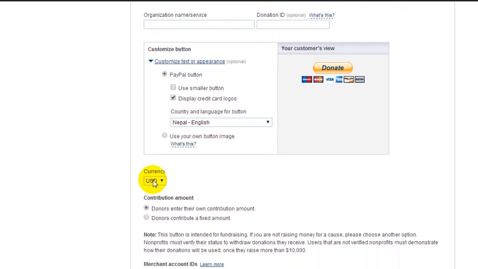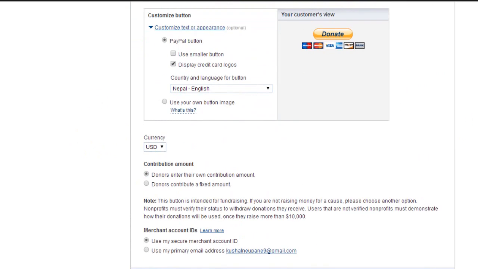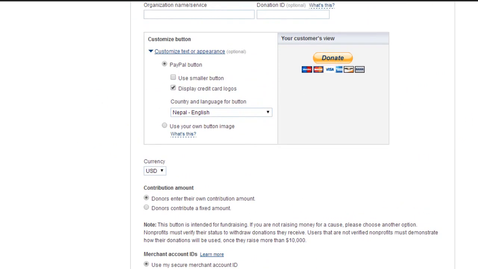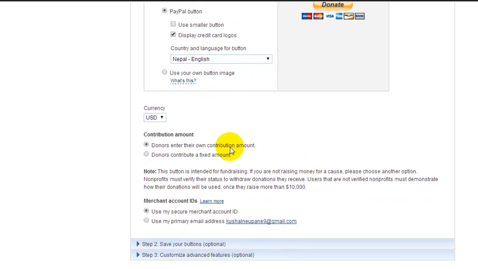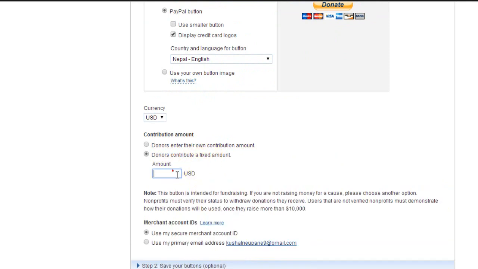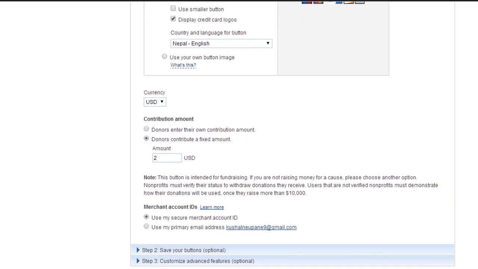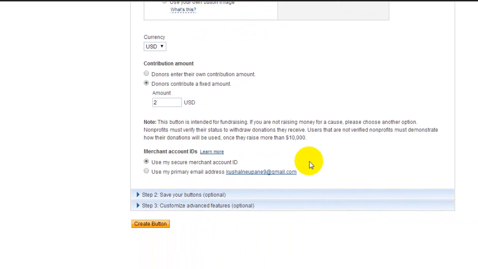Then your currency: how will the customers pay, in which currency. Mostly dollars is useful, so dollars. I don't let donors enter their own contribution amount. They can, but some donors are too cheap and donate like $0.1. So I'm going to set it to $2. It will be easy, anyone can do that.